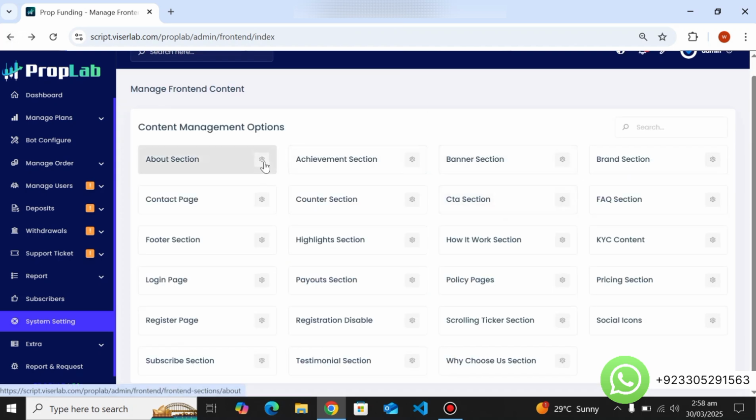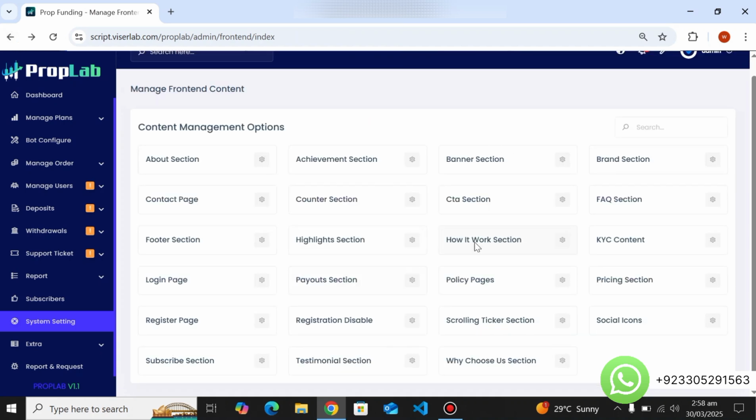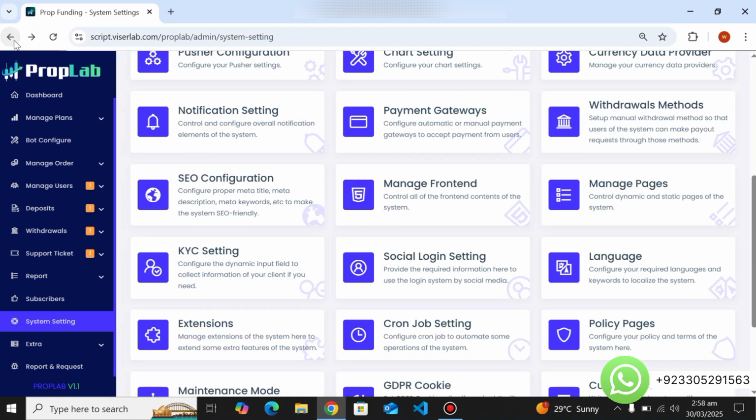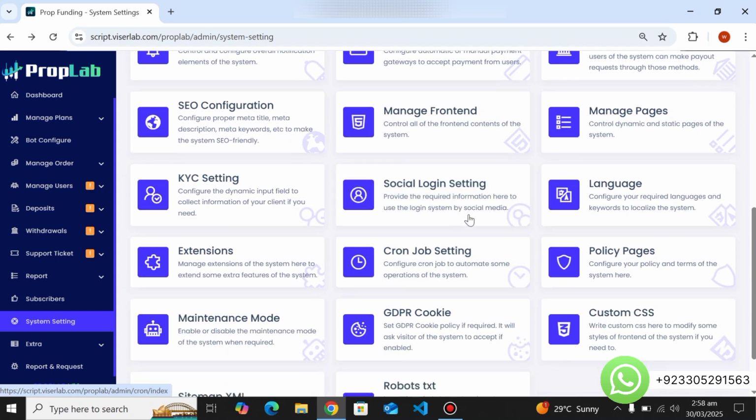Similarly, if you want to change the about us section, you can change it from here. You can see all these sections are listed here. You can change them. So it's very simple. You don't need any coding or technical knowledge to change these things. You can just do it in a single click.